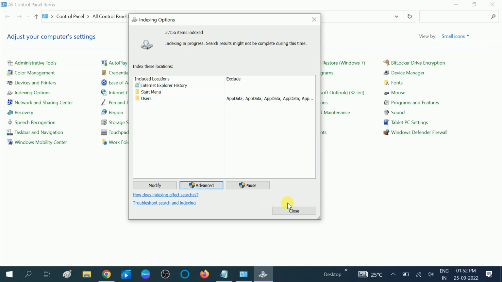So I'm closing this option. You need to wait for the process to complete. You need to restart your system when it is completed. Okay, you just need to restart your system and your issue should be fixed with this powerful method.